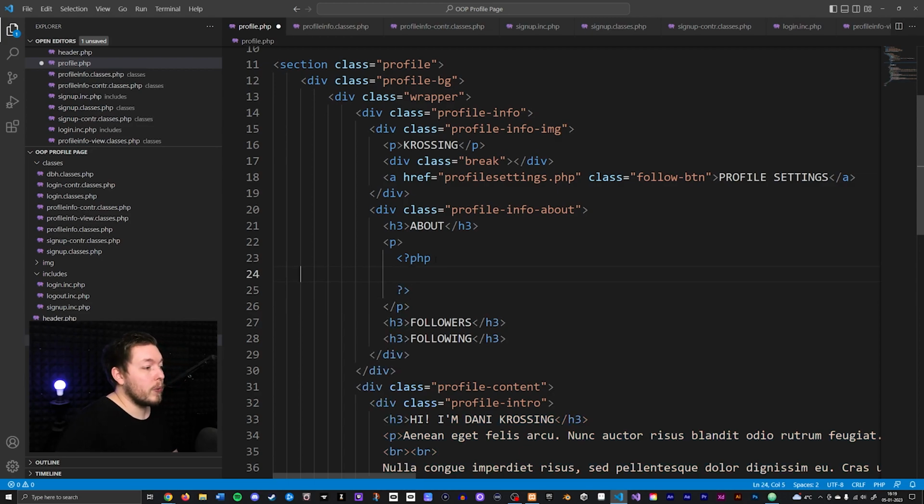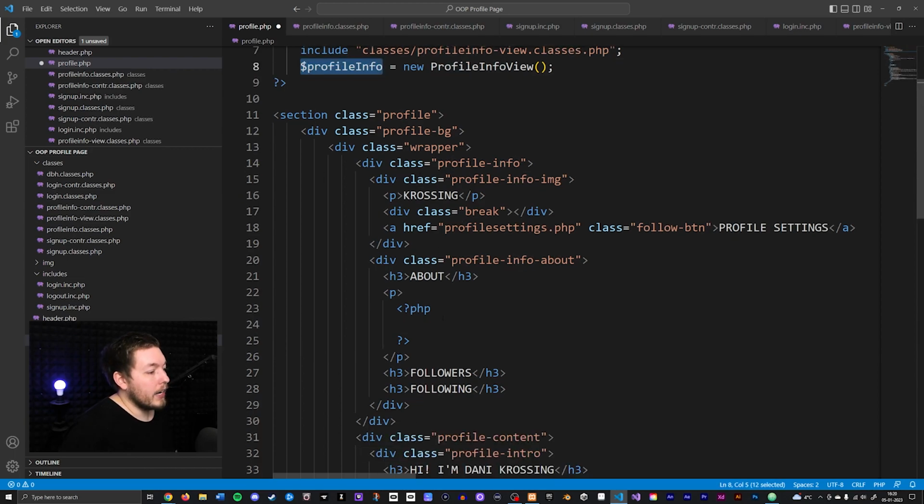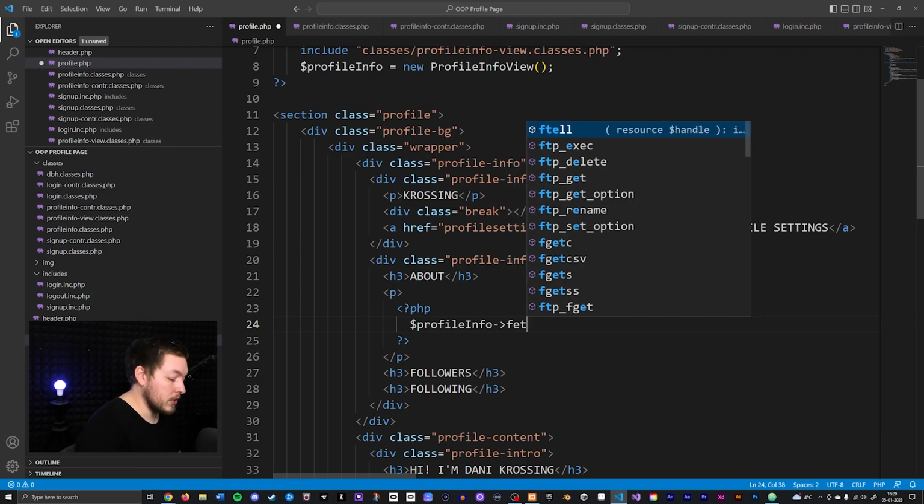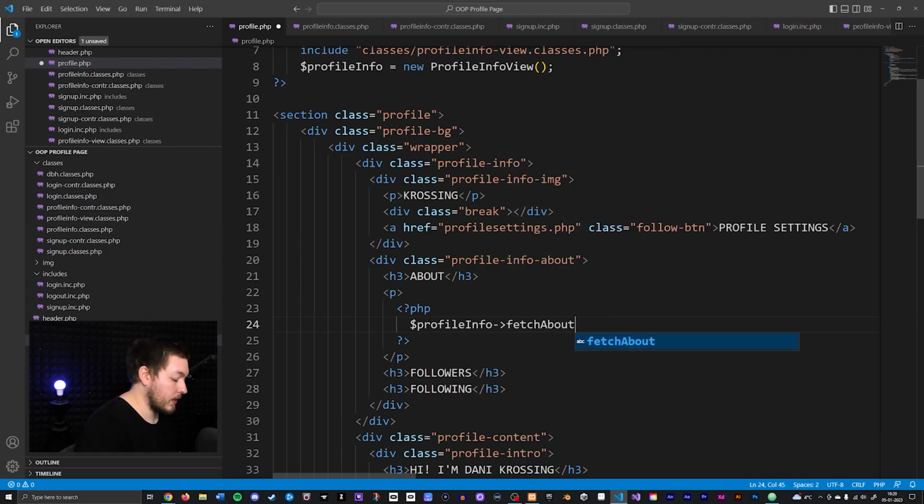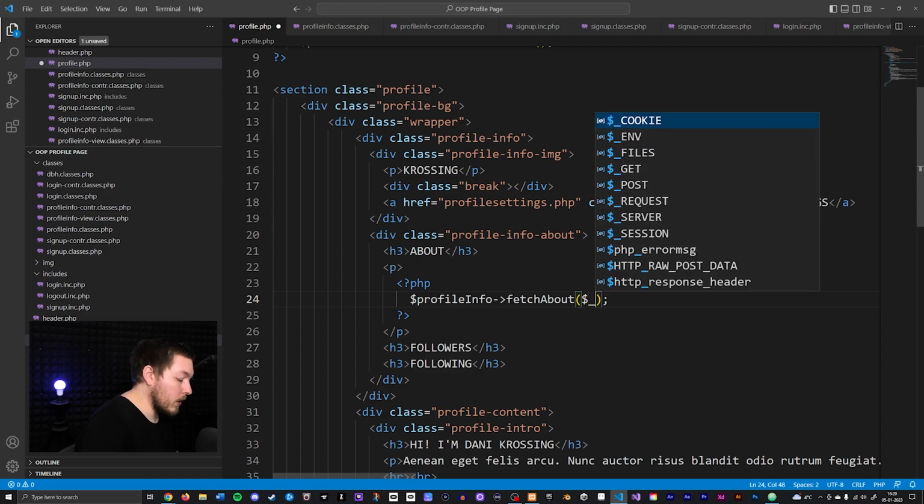And then we can simply call upon the method, since we're already echoing out inside the view class. So I can reference this object we created up here, and go inside the object and point to a specific method. So in this case here, fetch about, parentheses. And we do want to make sure that we pass in the session ID that we're using right now. So we're going to grab the super global called $_SESSION.